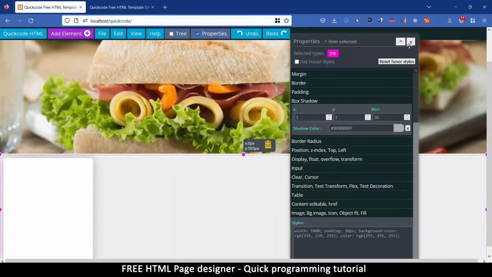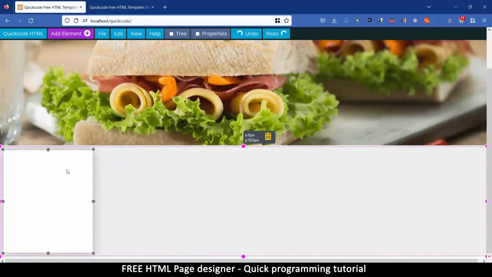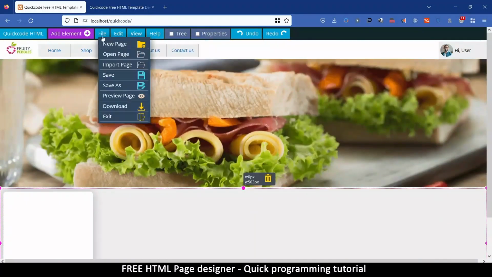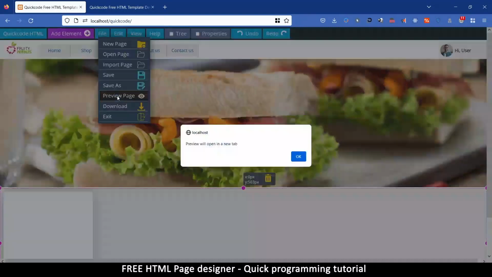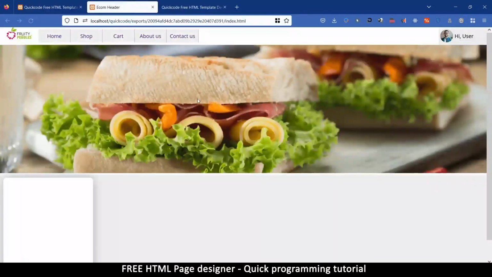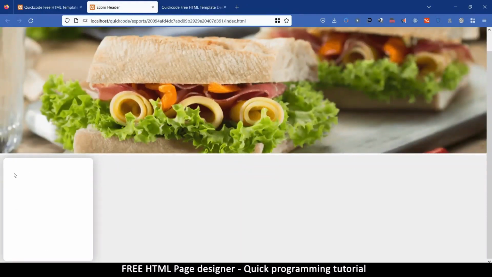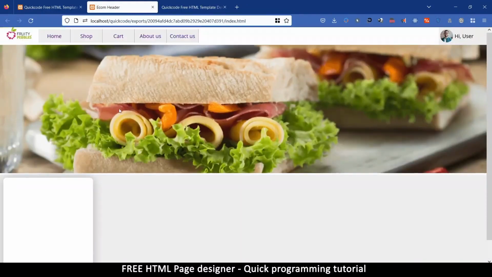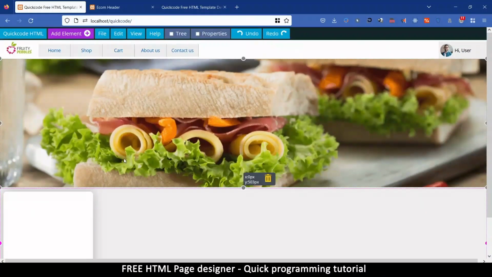All right, so if I close that, this is what I have so far. At any point, you can click on preview page, and then it will show you a preview of what you've got. So this is what we have so far, and one product down here. Okay, great. So far, so good.